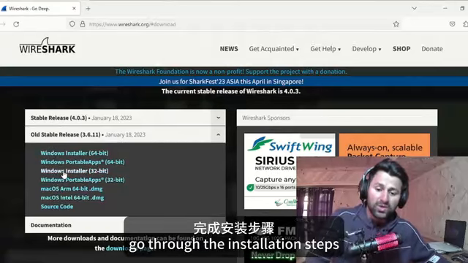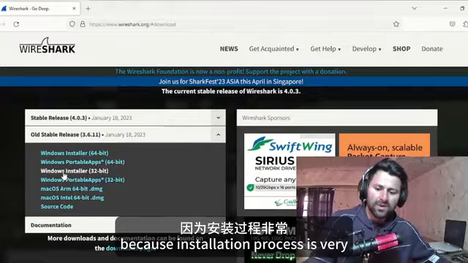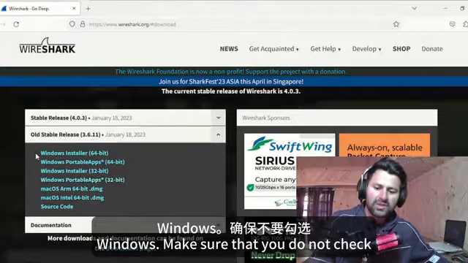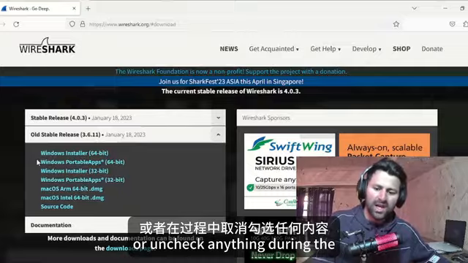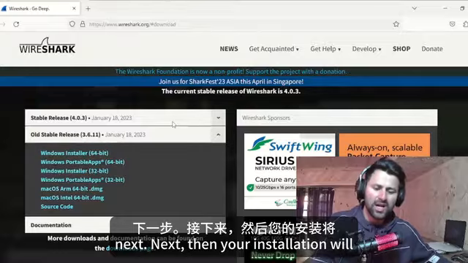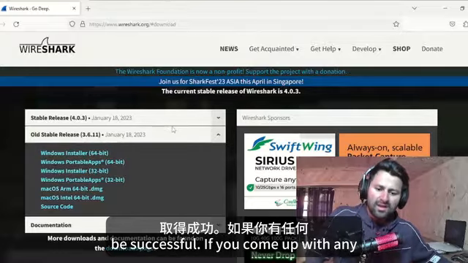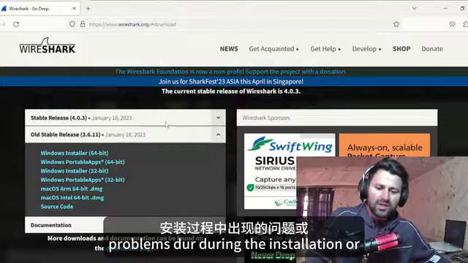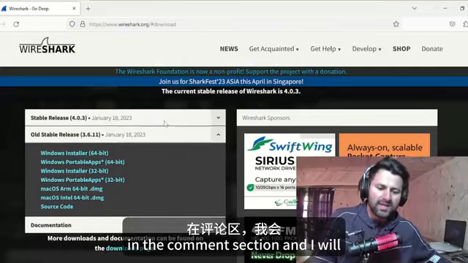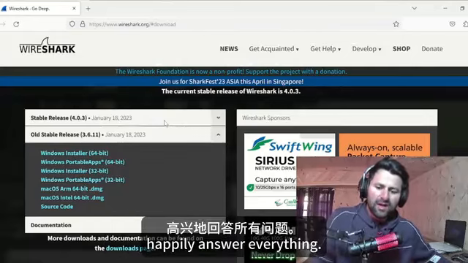And I'm not gonna go through the installation steps because the installation process is very simple on all operating systems. On Windows, make sure that you do not check or uncheck anything during the installation, right? Keep clicking on next, then your installation will be successful. If you come up with any problems during the installation or any part of the video, then let me know in the comment section and I will happily answer everything.